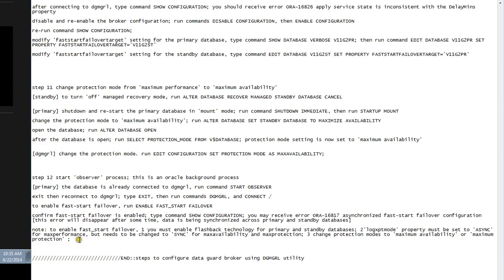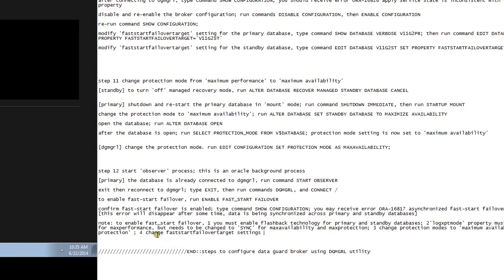So you can run, change fast start failover target settings. Okay, not change it, but set. So if you're on the primary, then you want to set it to the standby, and if you're on the standby, you want to set it to the primary. So set fast start failover target setting to, okay, how do I phrase that?